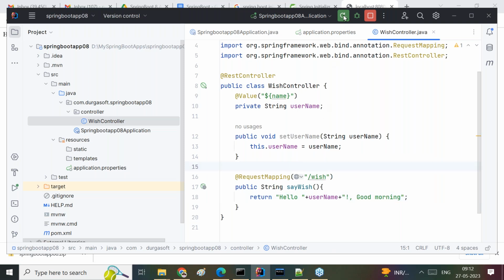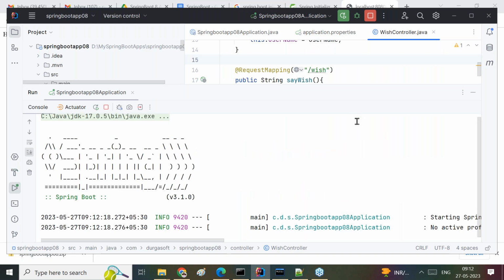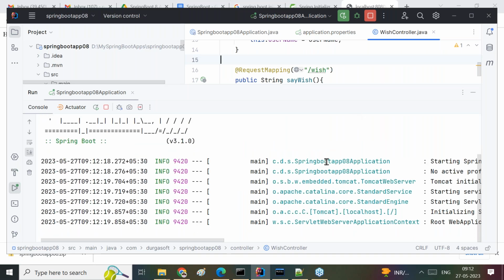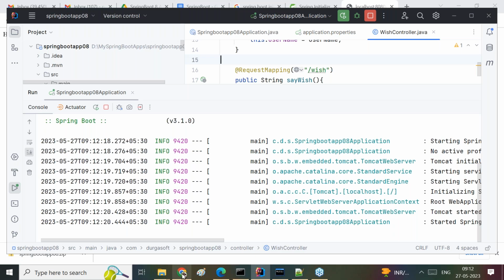Then after providing this, let me execute this content. If we execute this, stop and run again. Of course, the application is executed. Now we have to open the browser and refresh the content. Now tell me, what are we getting: Hello Durga, good morning, are we getting it or not? Does everybody understand my point here? Hello Durga, good morning.